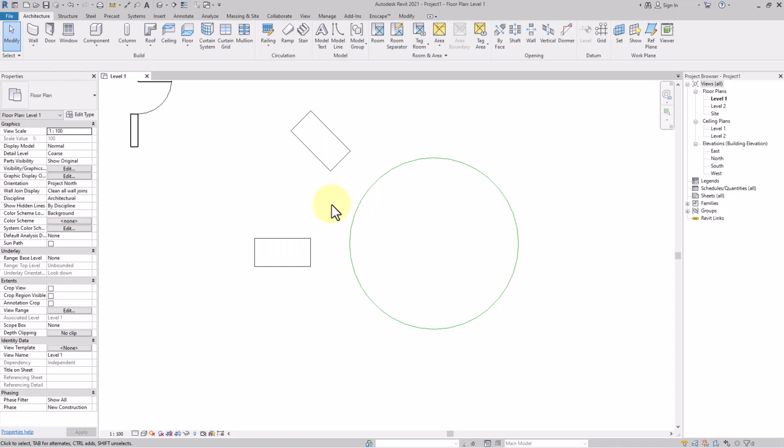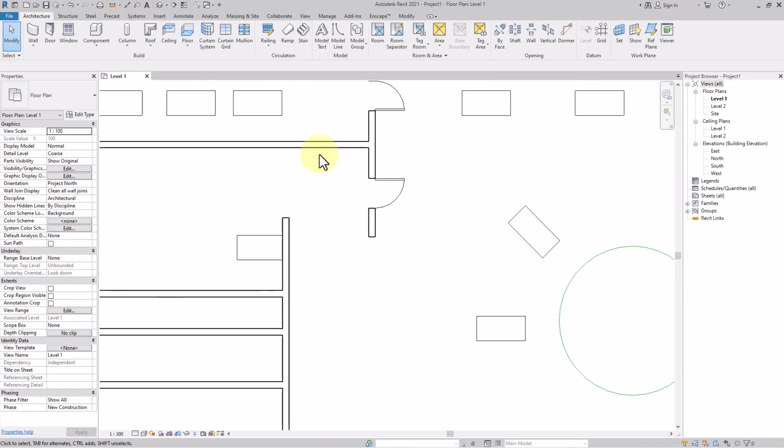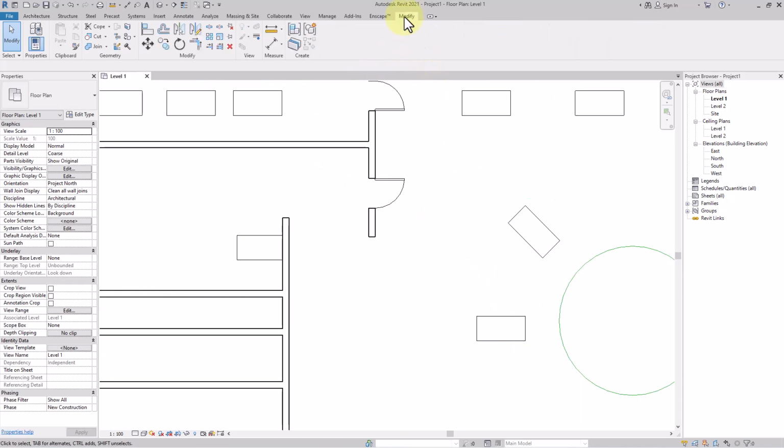Alright, so you can use the rotate command in place of a polar array, right? You can use the rotate command as well. Very useful. Okay, let's see what other commands we have in modify.